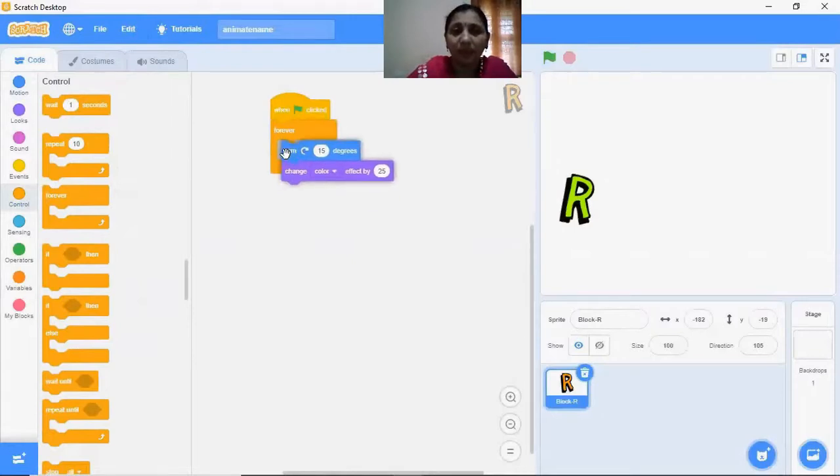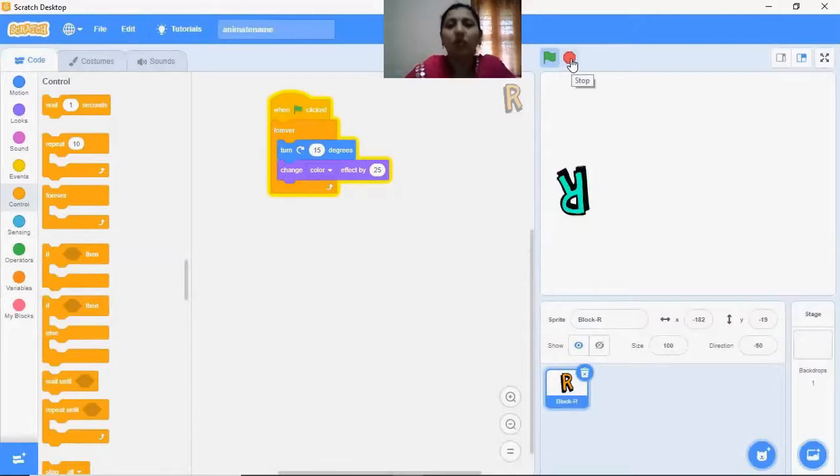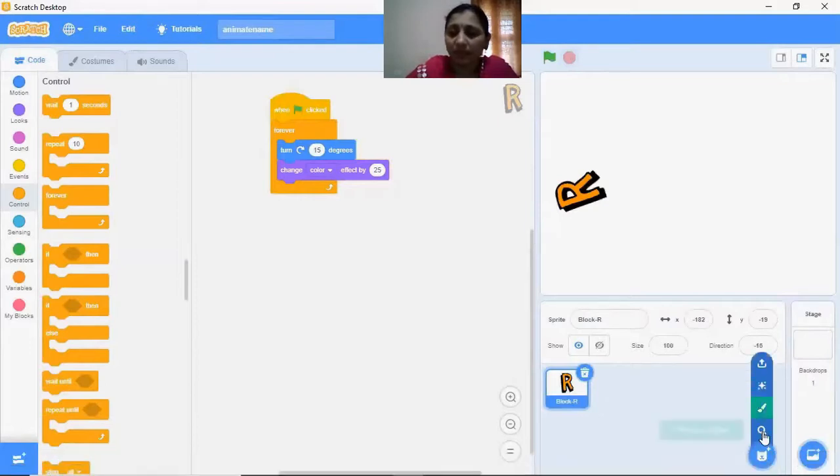So I'll bring forever in the script area. Then in between the forever, I will put turn and change blocks. Click. See, now the alphabet R is rotating continuously. Only if I click on the stop button, it will stop. Otherwise, it will go on. Stop. I'll stop this.